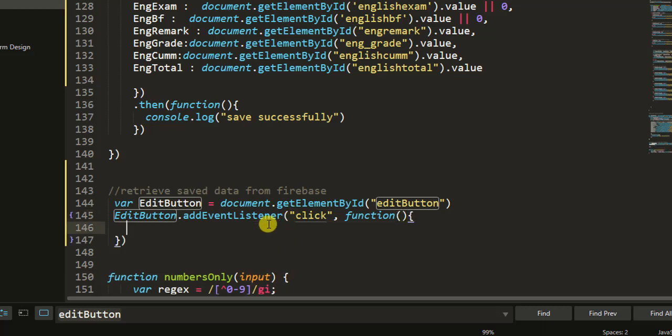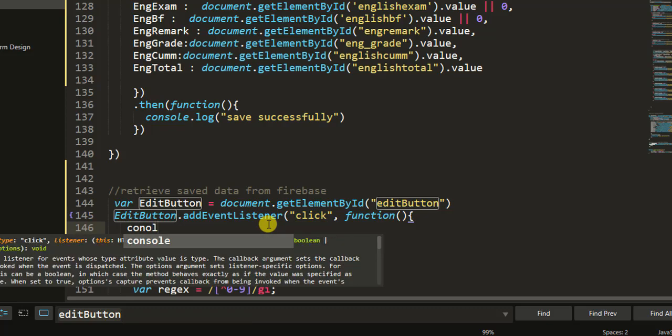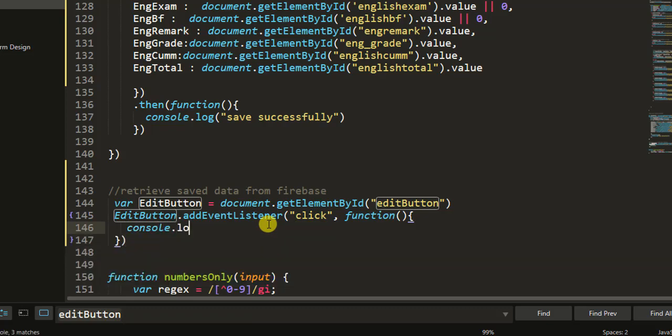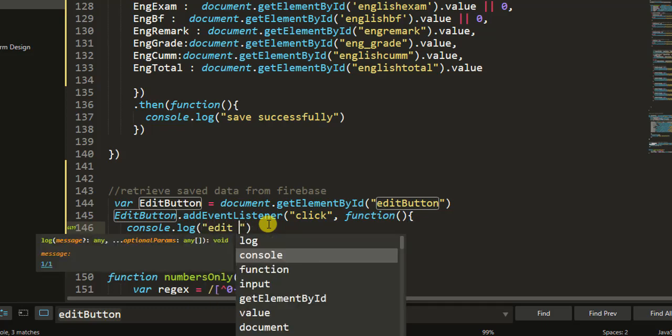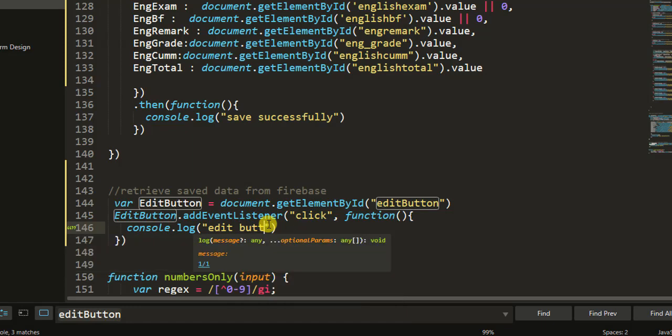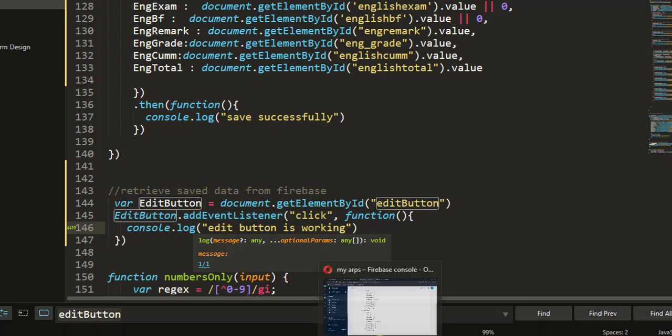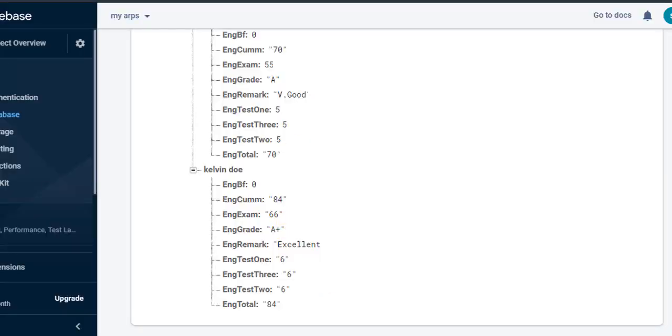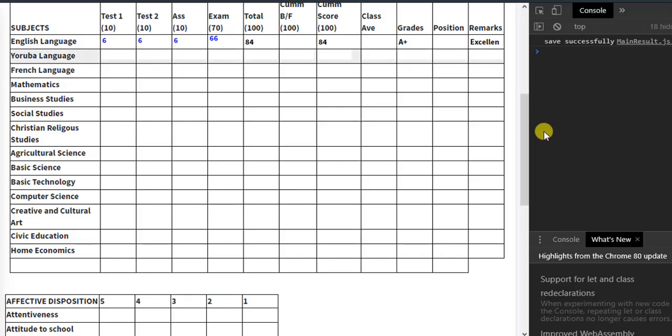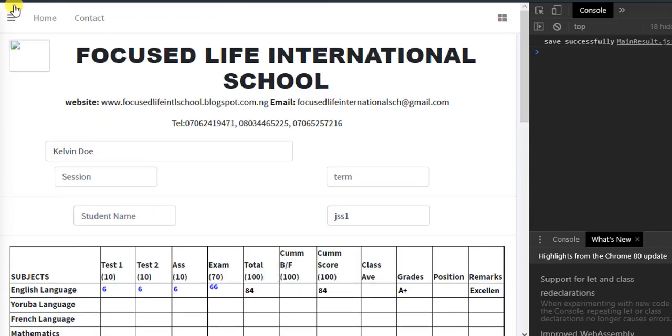So let's console.log to cross check if everything is working fine. Console.log edit button is working. Let's save now, and let's go into our browser once again to cross check if our edit button is working fine. Let me move up, and I'm going to reload once again.